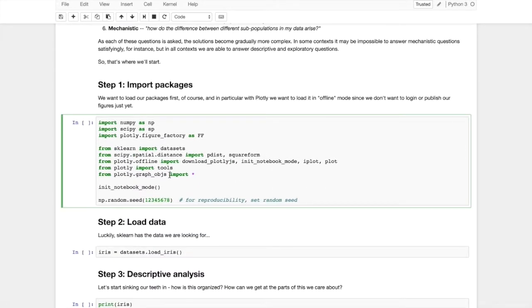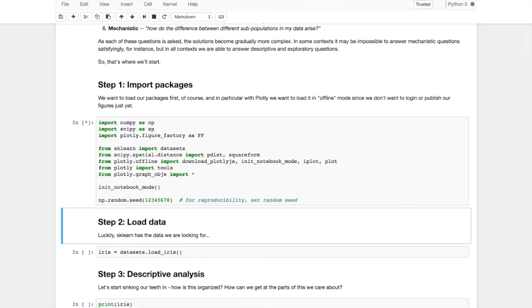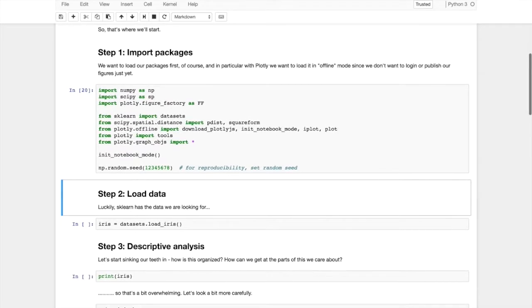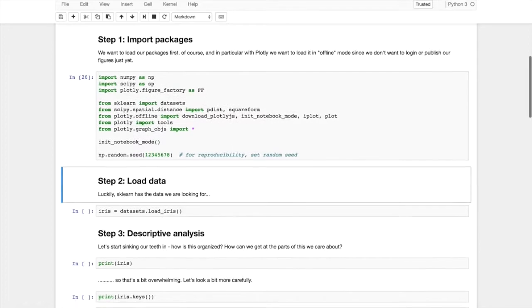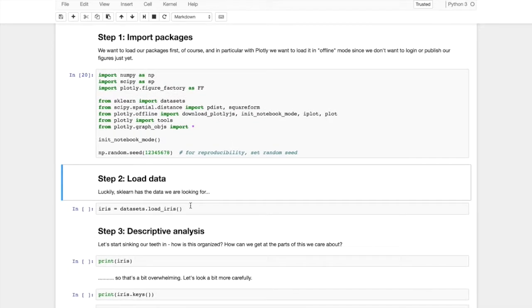So the first thing we're going to do, of course, is import our packages. You'll notice I'm using pretty standard libraries, NumPy, SciPy. We're going to use Plotly for visualization. One thing I really like about Plotly is that you can interact with the plots after you visualize them without having to change any code. So that makes it really useful for getting more complicated figures than you want to spend effort making. And then also we're going to use scikit-learn just to get the dataset and some other SciPy functions.